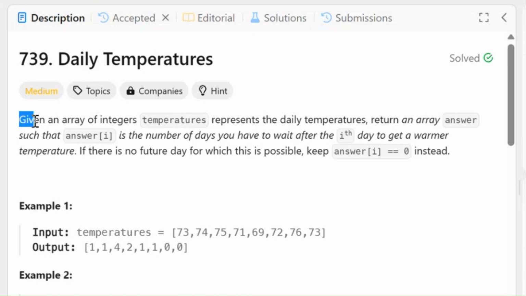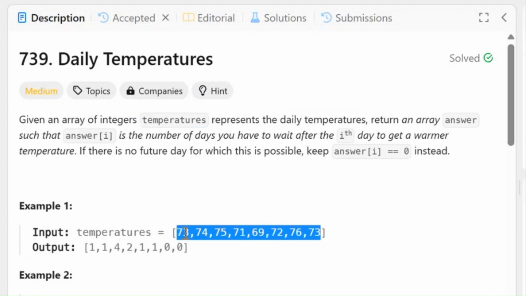The problem statement says that we are given an array of integers called temperatures, which represents the daily temperatures. For example, this is our input array temperatures. So the temperature at day 0 is 73, temperature at day 1 is 74, and so on. The day 0, day 1 is nothing but the index of the array.